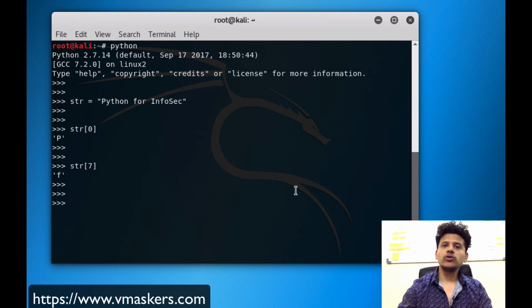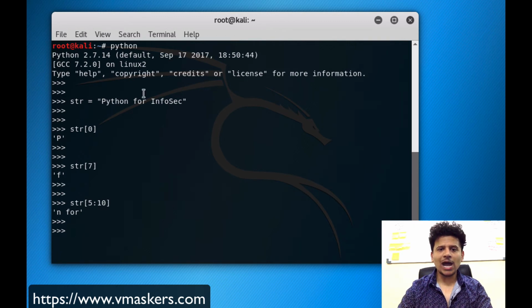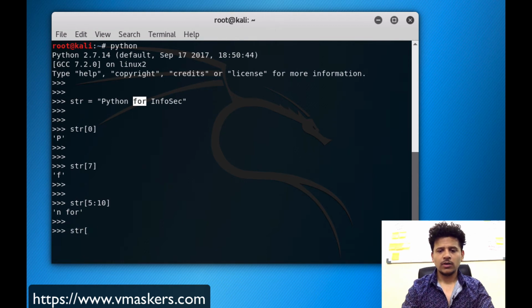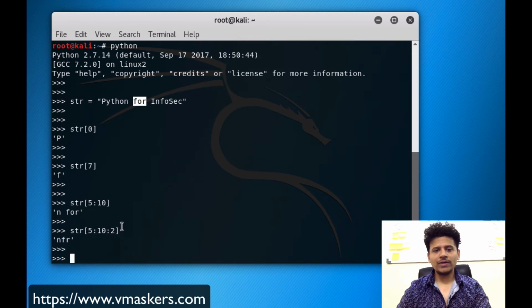We can also slice the string. In this example, let's slice the string. When we use slicing, this is a start position, that is 5, and this is an end position, that is 10. So at the 5th position there is an n, at the 10th position there is an r. So this is how we do the slicing. We can also do the slicing in another way, such as string start position, end position and steps. So it will take 2 steps.